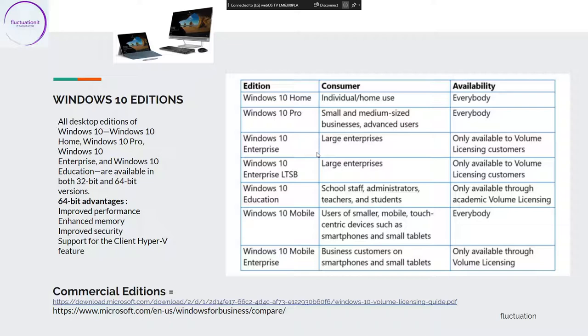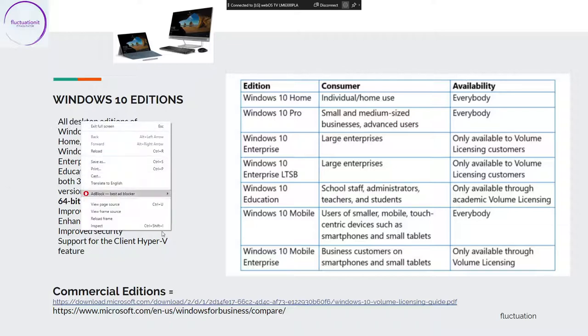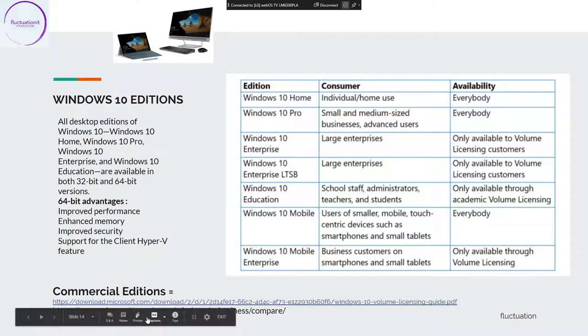You also have, of course, Windows 10 IoT. We'll see that after. What is it? It's more for things like automobiles, toys, robotics, and so on. So remember that the desktop editions of Windows 10, Windows 10 Home, Windows 10 Pro, Windows 10 Enterprise, and Windows 10 Education, are available in 32-bit and 64-bit. The advantage of 64-bit is improved performance, enhanced memory, improved security, and support for the client Hyper-V feature.